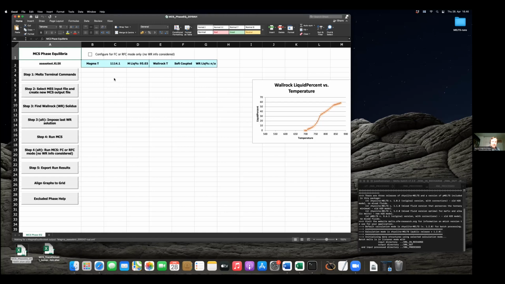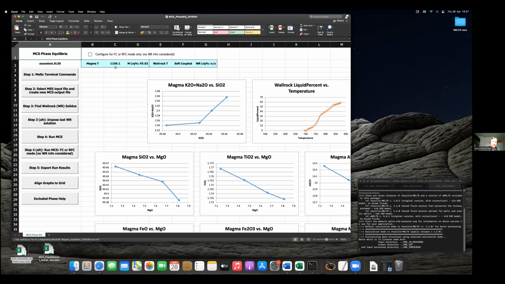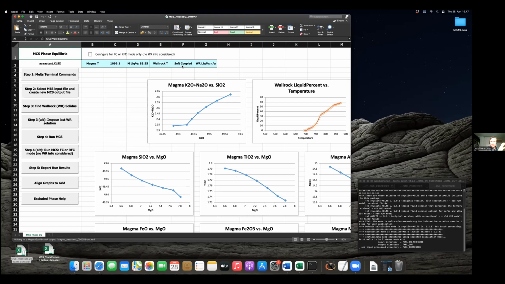So you can see the magma temperature starting to drop, and the amount of liquid in the magma starting to drop, meaning that something is crystallizing. You see that the wall rock is soft coupled, meaning that it's already a little bit molten, but not yet ready to be assimilated. So not yet 10% molten.